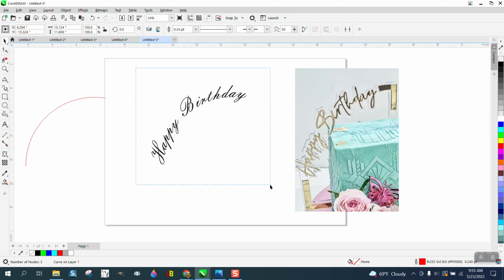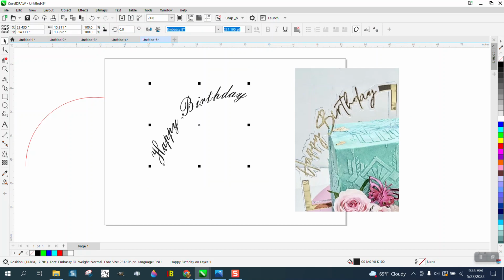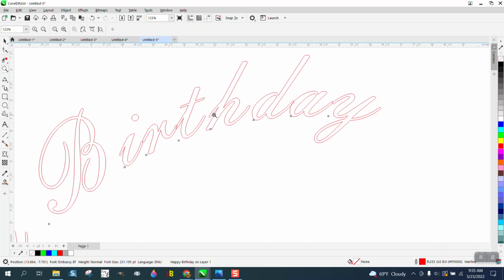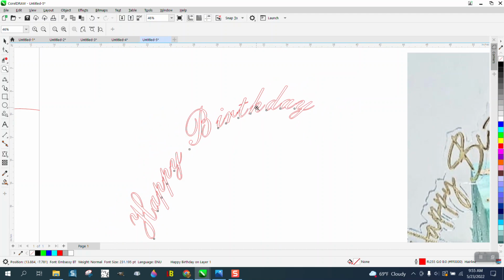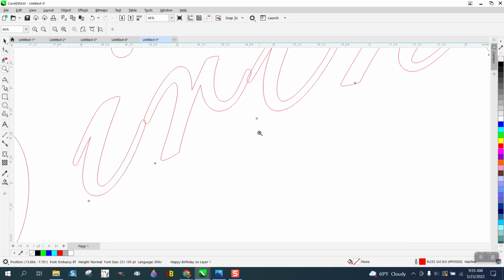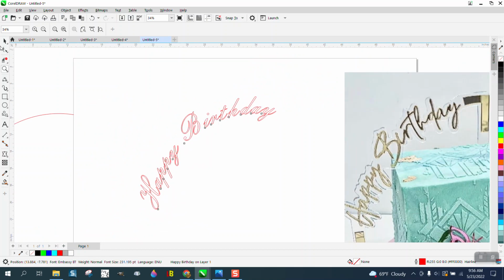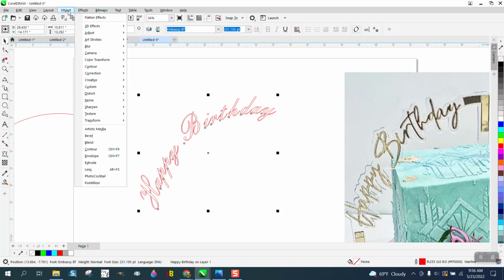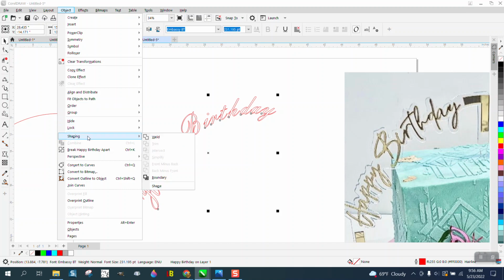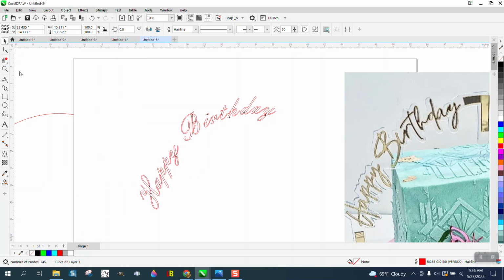So now, a couple of things you could do is, I'm going to left click, right click, and make it red so it becomes a hairline. We do not have to weld it together because it's going to be in the center, but we do need this kind of word in there. So let's go up to object. Well, you know what? I just learned this the other day. Let's go to object, shaping, and weld it. That way you don't have to convert it to a curve or anything.